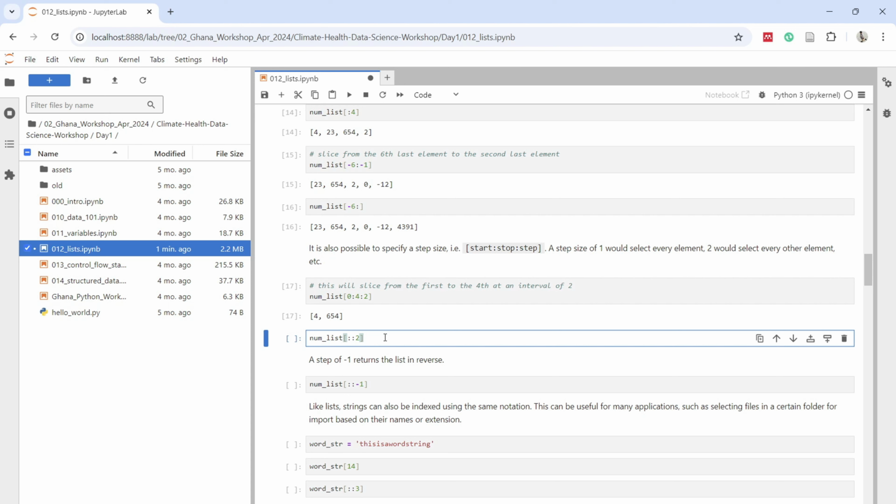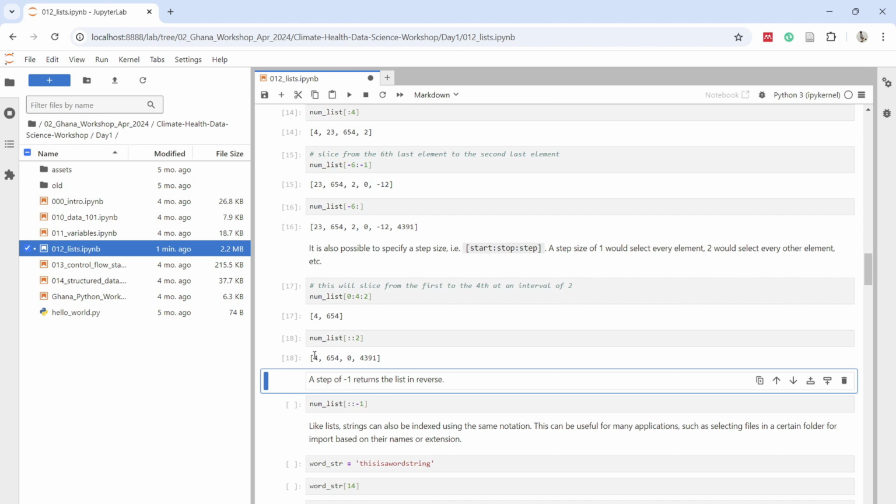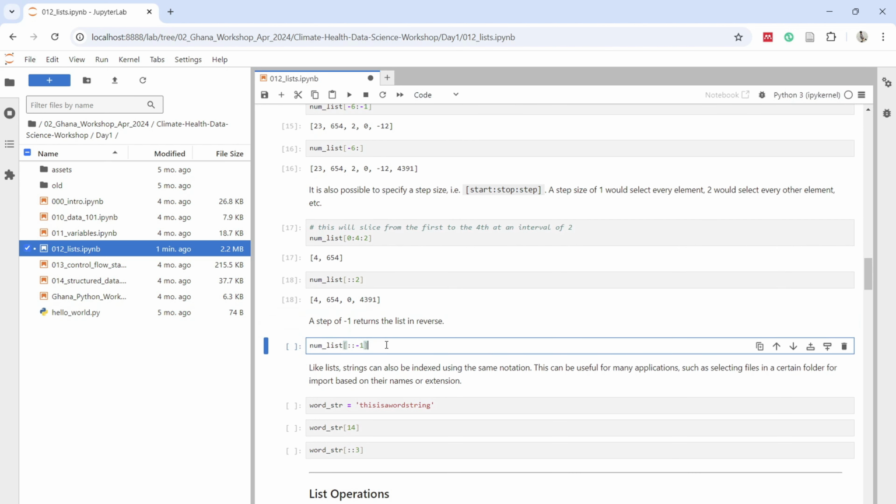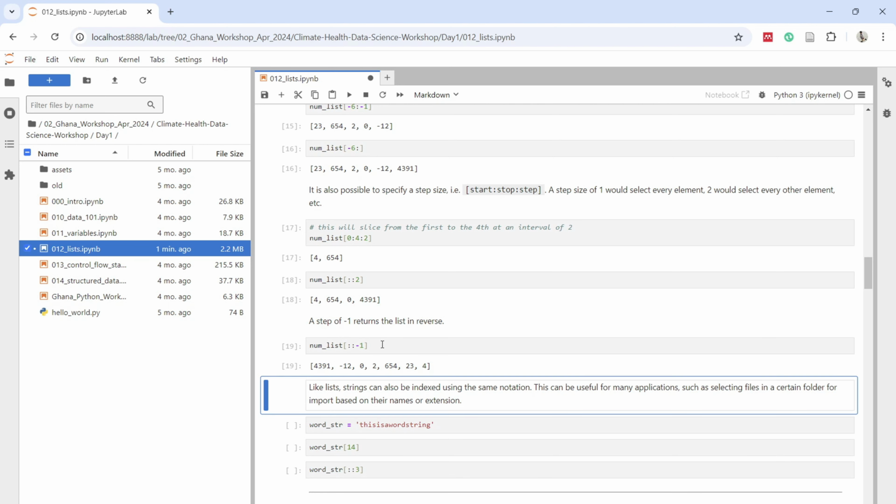And you could also specify the steps, and this will do a whole selection from the beginning all the way until the end. And this is the result we have. Here is another really cool trick: using a step of -1. This will return the list in reverse. In this example, this code is saying give me all the elements from start to end, moving backwards by one step each time. And this is very effective to reverse the list if you want.